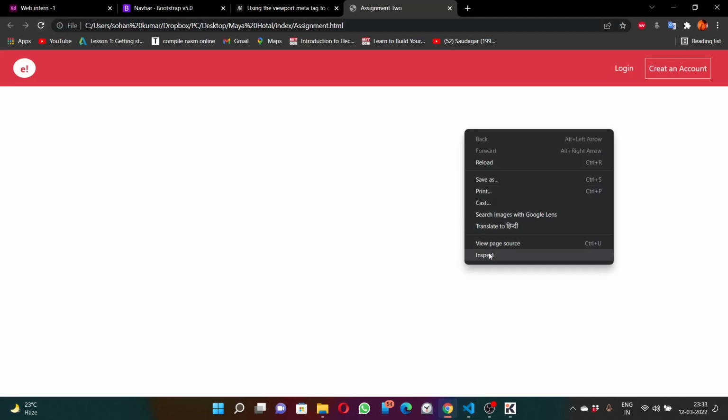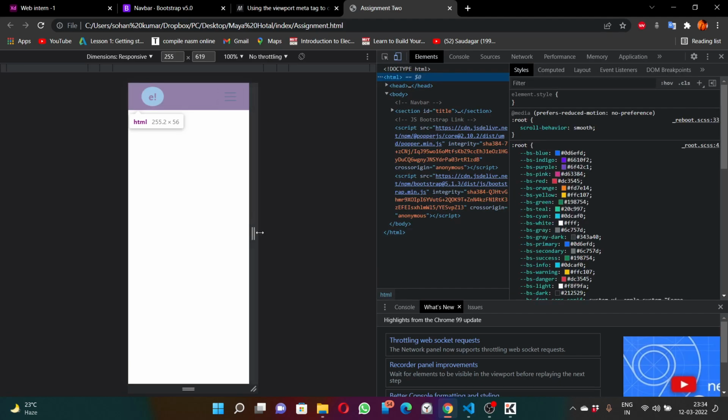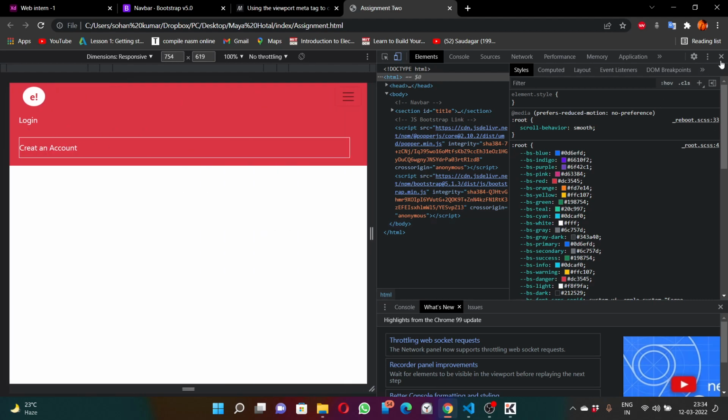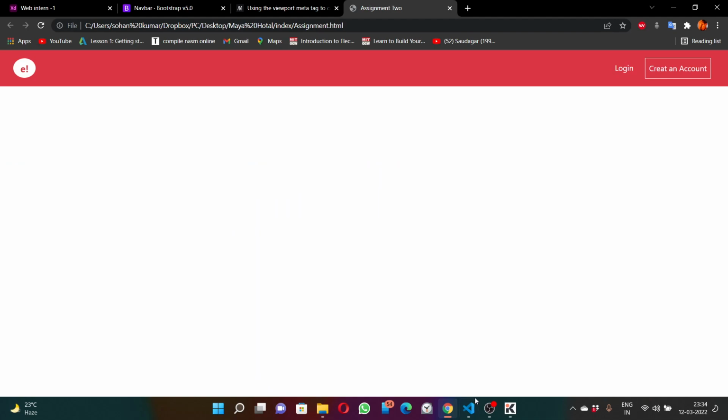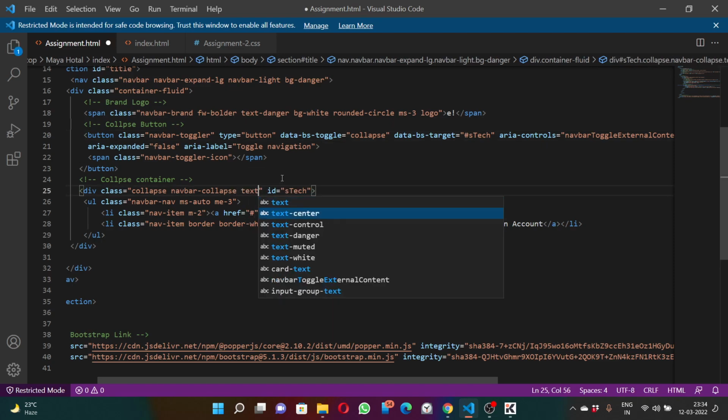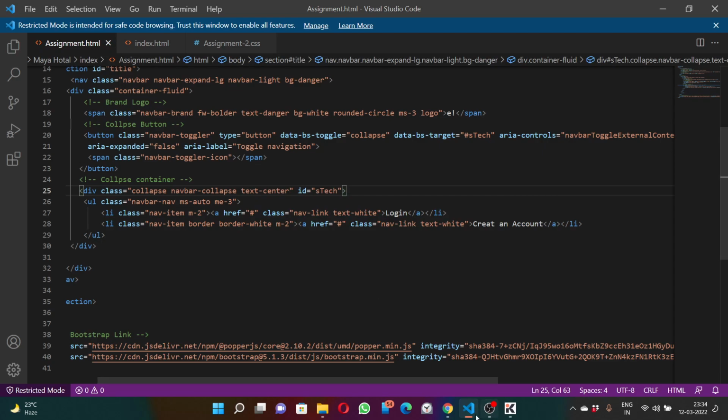As you can see, go to responsive mode and now click on that. It looks better than this, right? And yes, there is one problem. I would like to show all the text in the center when it's collapsing. So for that, I'm just going to give this text center. Yes, hit save.